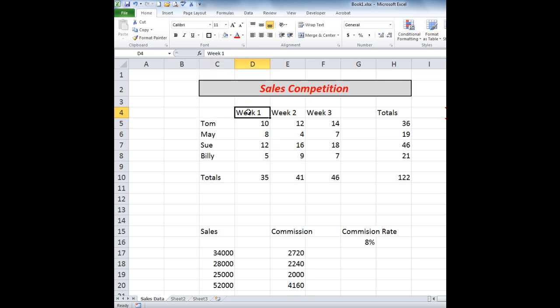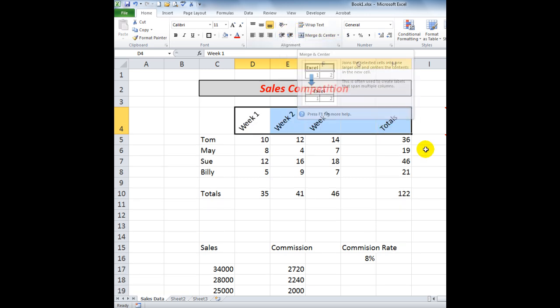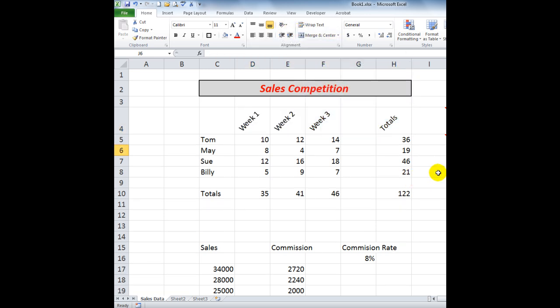These headings, week 1, week 2, and the totals, I'm going to use this little fellow up here in the alignment group, the put them on their side command, as it were. And when I click the drop arrow, there are the various commands available to me. I'll choose angle counterclockwise, and there we go. Immediately that information has taken on a whole new meaning.